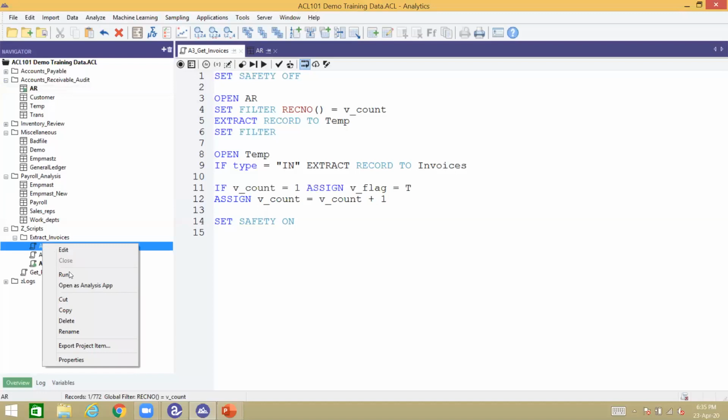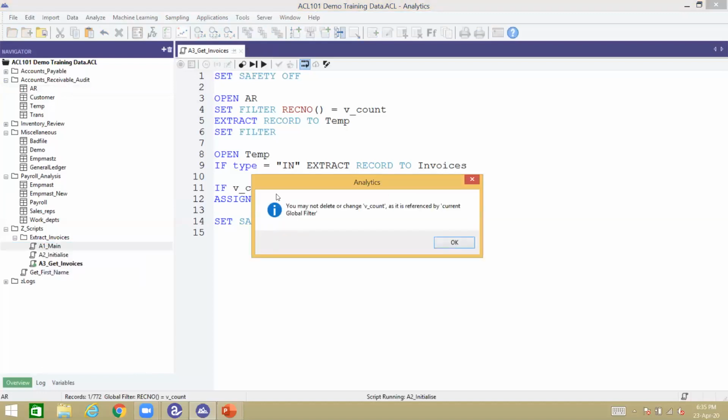Let's see what happens. I run the script and I get this error message: "You may not delete or change V count as it is referenced by the current global filter." Now remember, my script was in an infinite loop. I pressed escape. When you press escape, you don't know where ACL is going to stop that script. It depends on where it is at that point. When I pressed escape, ACL had a filter in my table view, rec no equals V count. And when I run my main script, it eventually calls initialize, and initialize tries to delete V count.